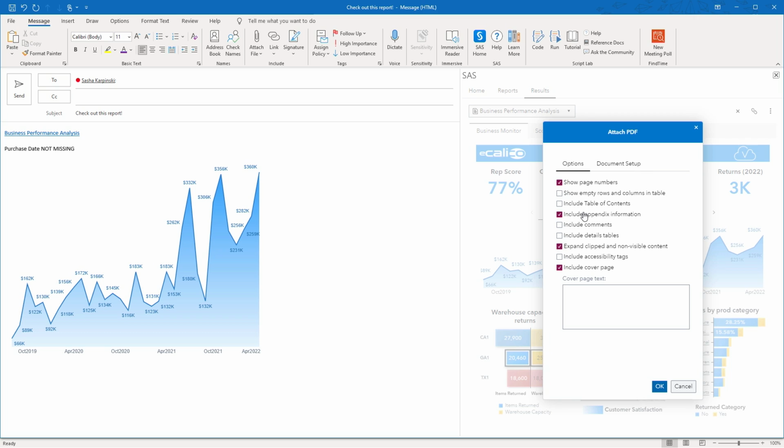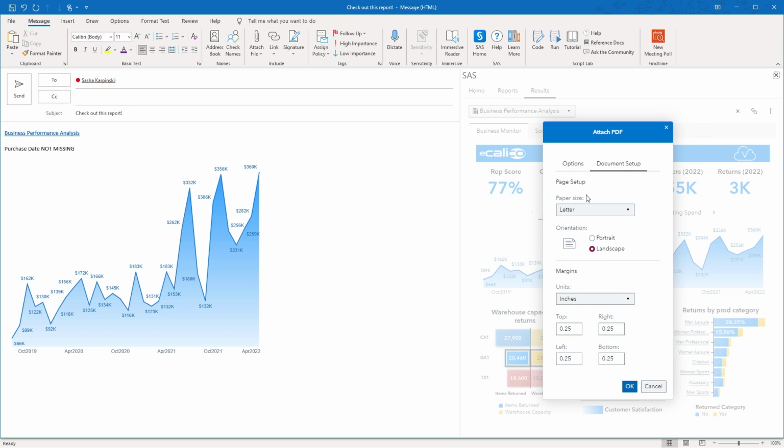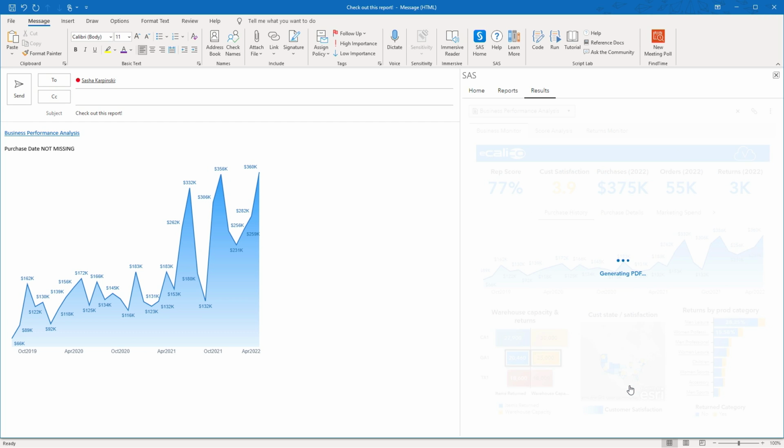I can choose different options. We'll take out the appendix. We can go over here, look at the document setup. We can choose the paper size, the margins. And when I click OK, we will generate a PDF on the server, attach it to this email message that represents the entire report.